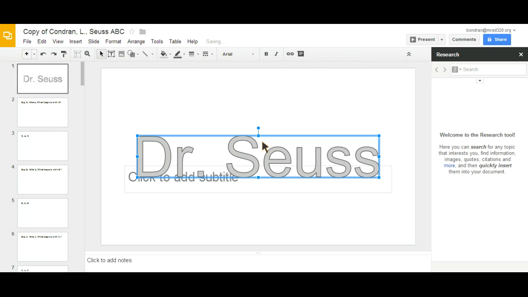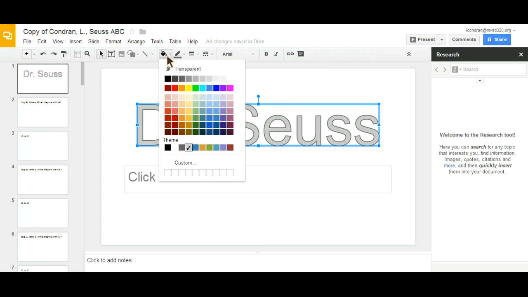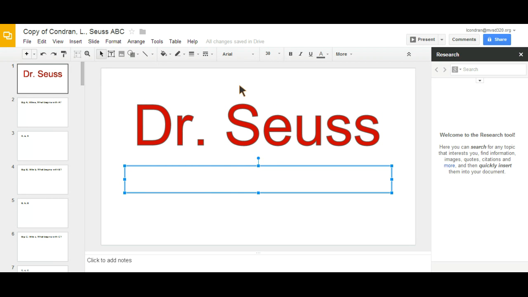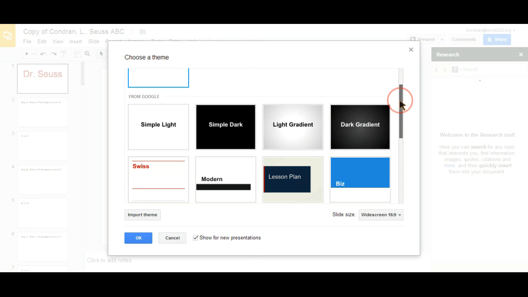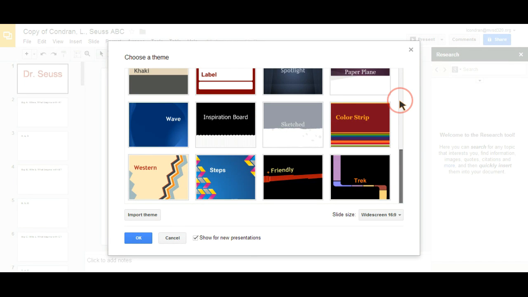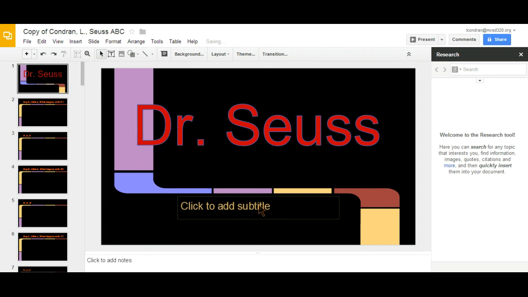So then there's my word art, and I'm going to move it up a little bit, and I don't really like the gray color, so I'm going to go up here, and it shows me that right now it's gray, and I'm going to change the color to red. Then I also don't like the background, so I'm going to change the theme. If I pick a theme, it's going to go for every single slide. But looking through here, this seems like a Dr. Seuss type one to me with the colors. So I'm going to go ahead and pick that. And of course if later I don't like it, I can always change it.